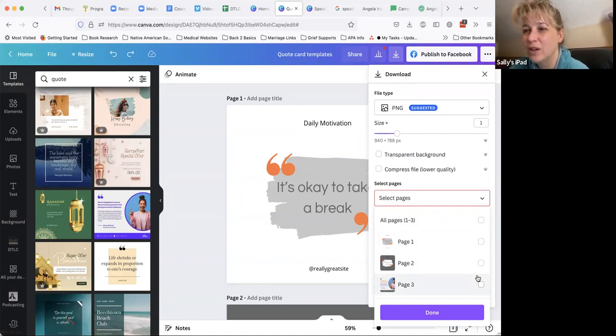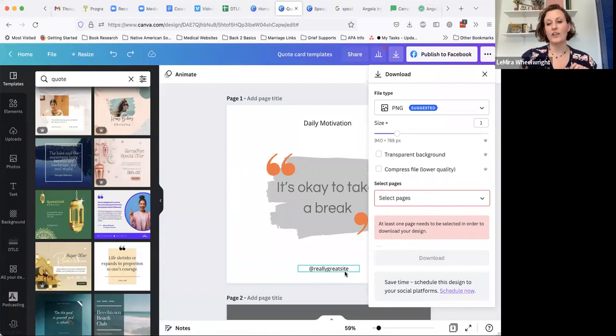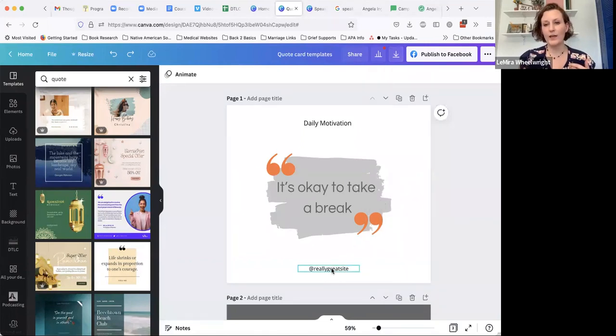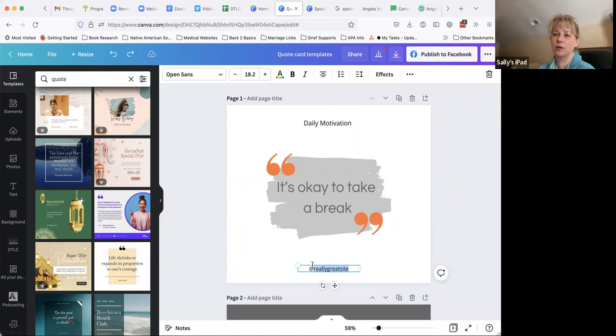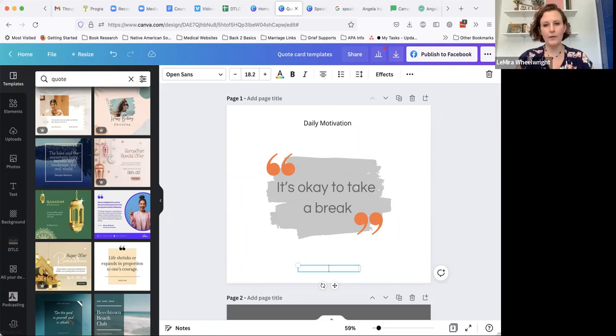And here's a weird question. Is the @really great site, is that going to be printed at the bottom? Yes, if I don't change it. So what you would want to change that to is your brand name, if you're branding like Sally Riley, or like at Purpose-Filled Women, Disciple Thought Leaders, or at Connie Sokol, or whatever the name is of your Facebook page or whatever you want. Okay. Quoted.